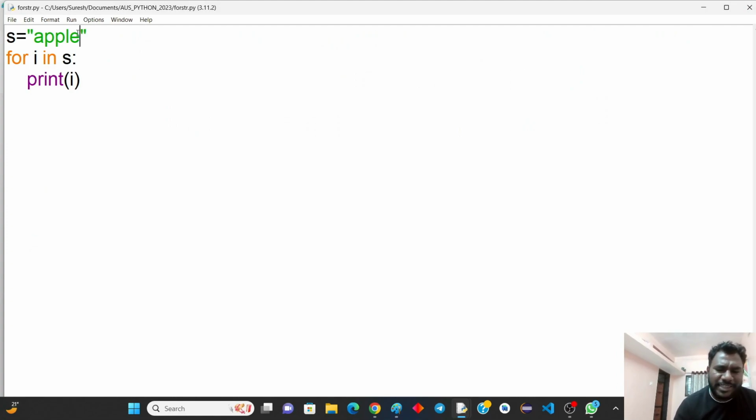So you can take any string here. Suppose I'm taking A, B, C, D, E, F, G, A, B, C, D, E, F, G. Okay. Now I want to check how many times B occurs in the given string. So how can we check whether B occurs or not? We can add the if condition: if I is equal to what? B.